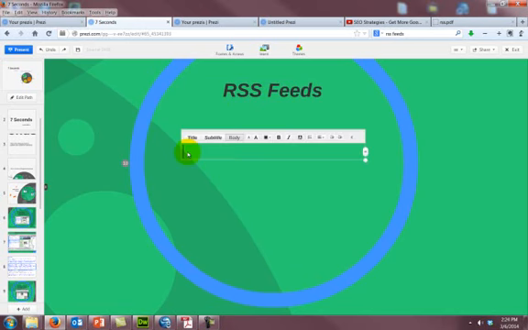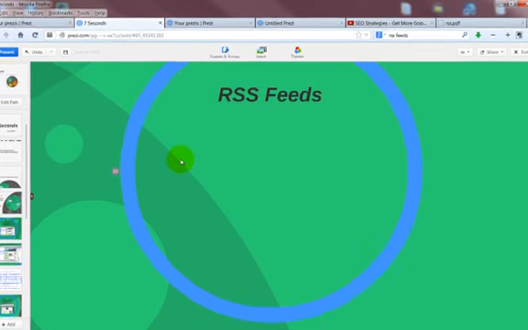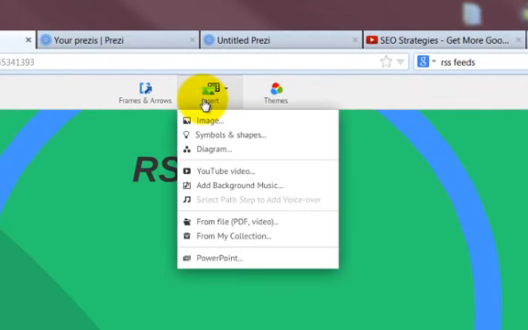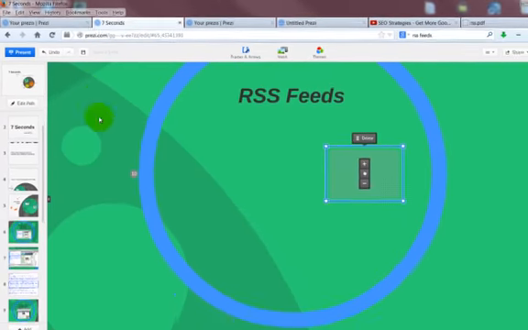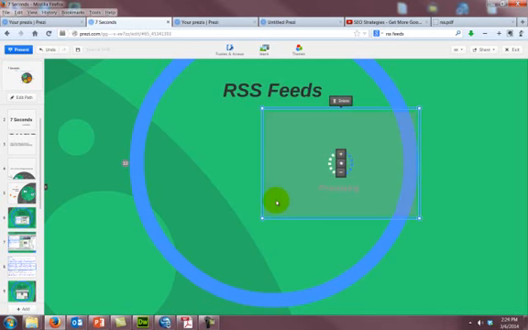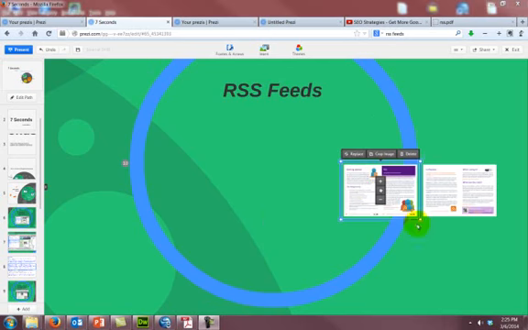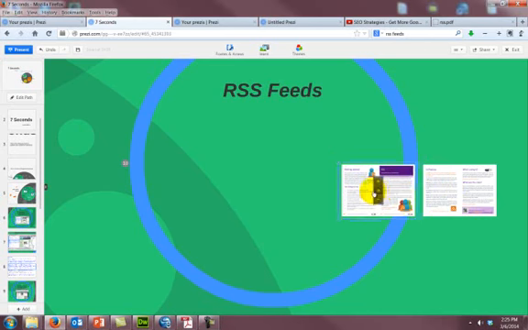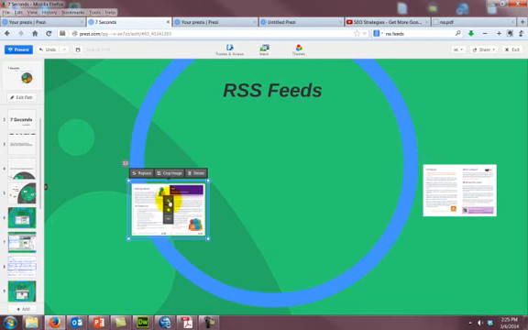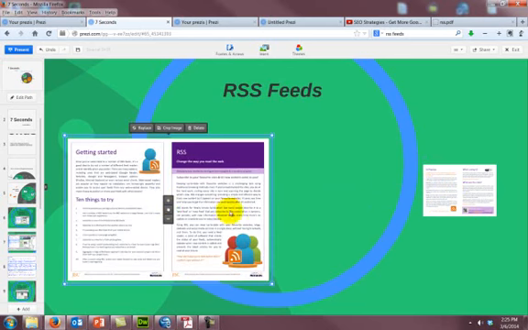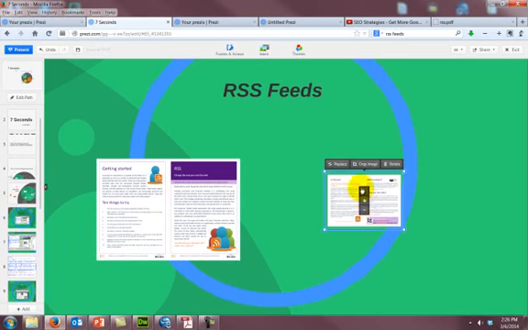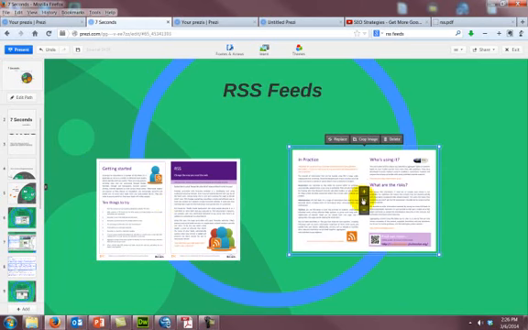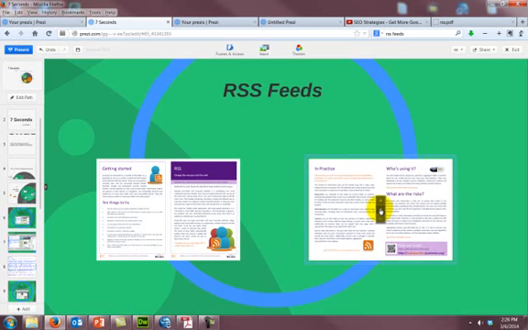I'm first going to get rid of this unneeded text box. Go to the Insert pull down, choose PDF, and I have RSS.pdf on my desktop. It'll take a while to import, and once the import is complete, it looks like this. So I'll drag my first page over to the left, make it larger. I'll then drag the second page over, make it larger as well, and line up with the first one.